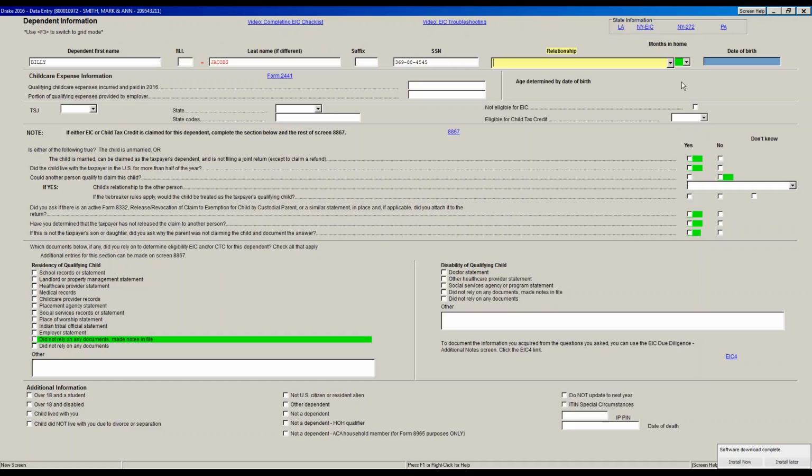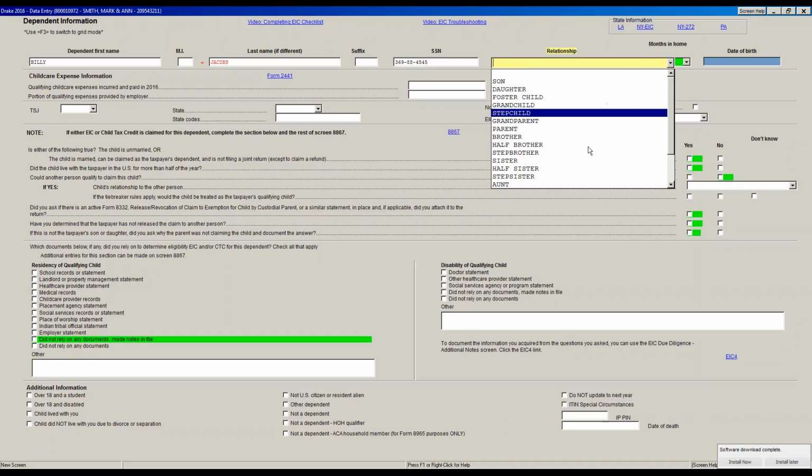So now relationship, as you know, it's a boyfriend. I look here. Do I have a boyfriend? It's got son, daughter, foster child, grandchild, stepchild, grandparent, parent, brother, half-brother, step. I don't have anything. I have niece, nephew, and then I have other. So for anyone other than someone related to you, I don't put none. We put other.